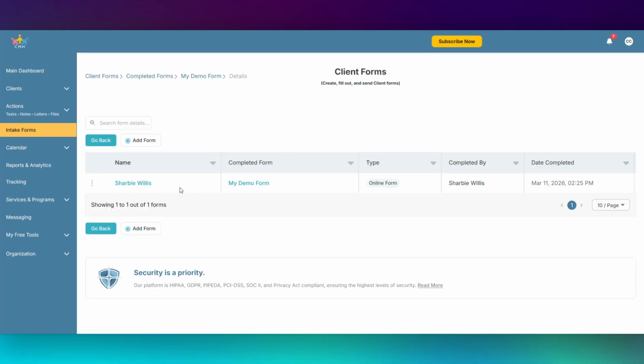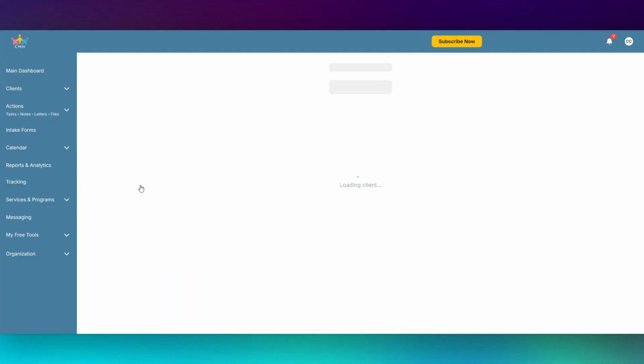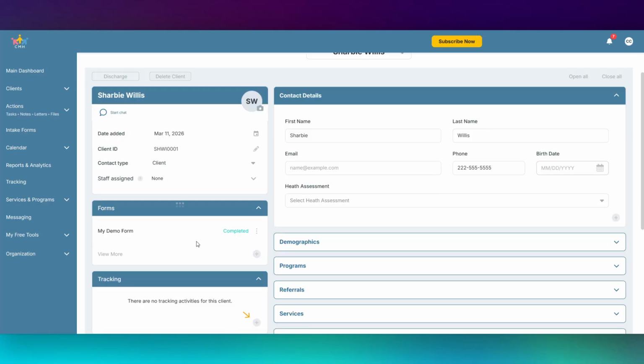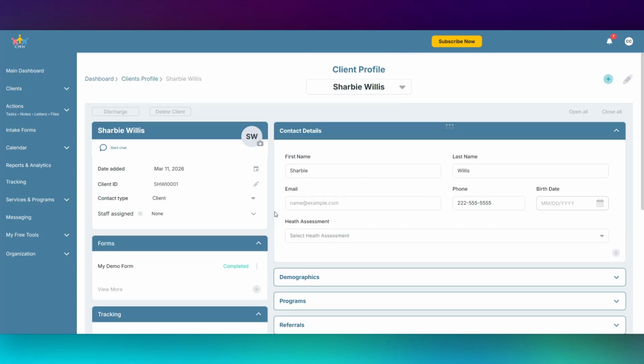And here I can go to the client's profile page. Remember, because the box to create a client profile with this form was checked, it automatically created that new profile because it was a unique phone number. And here I'll also see the submitted form on their Forms widget. And so that's how it's easy to create a new profile from an online form.